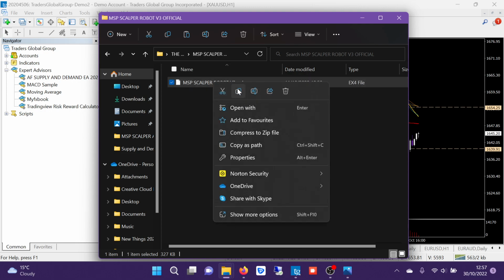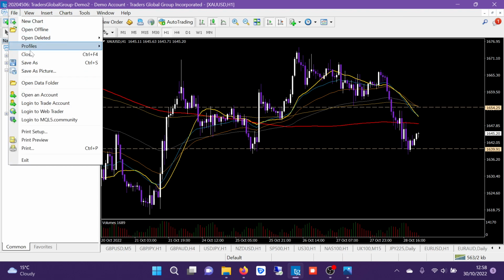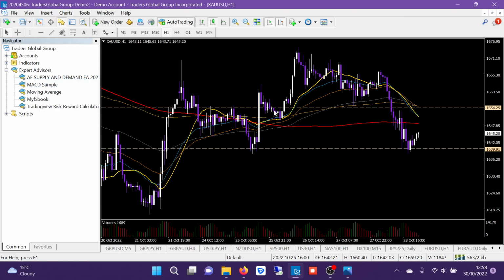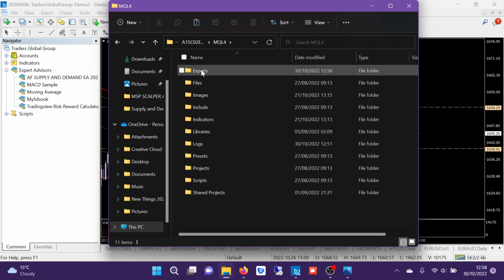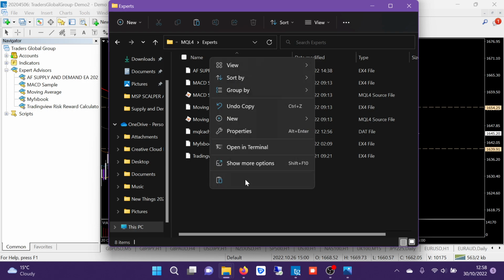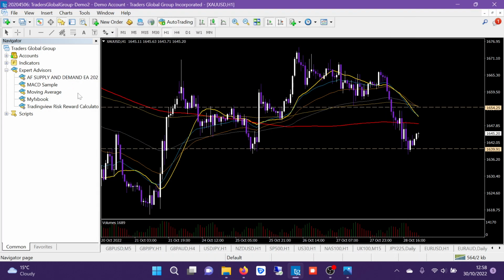So once you have that, copy, and then you want to click off of this, go into file, and then head over into open data folder. Once you're there, head into MQL4 and then go into the word experts, and then you're going to right click and then paste your file right there. See, you've got AF supply and demand EA there, which is a very good EA in my opinion to use as well.